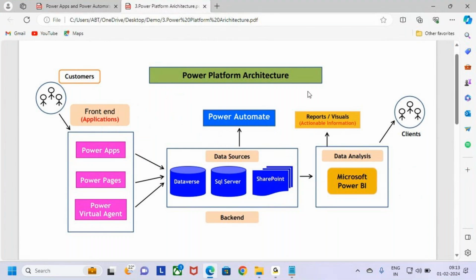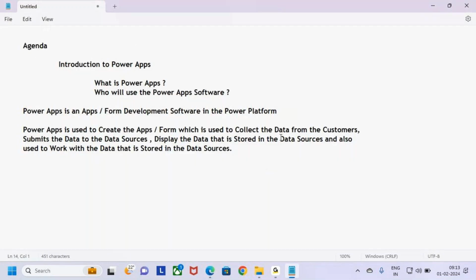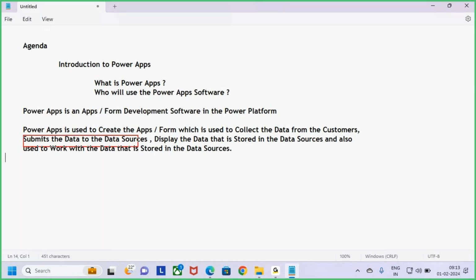Let me keep that point here. If you want to submit that data to the data sources, first of all, you need to connect to these data sources.